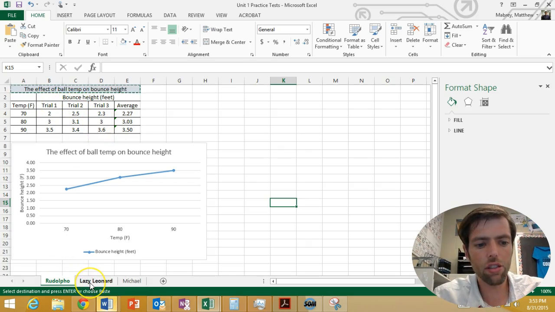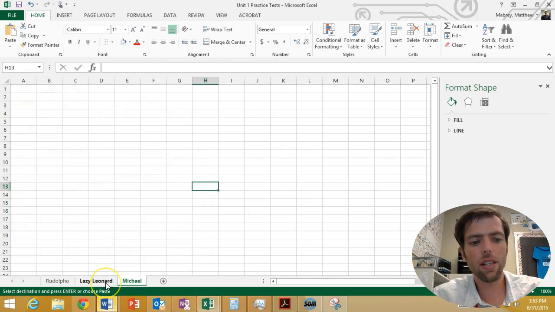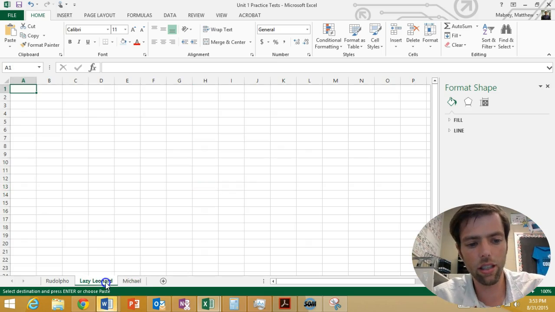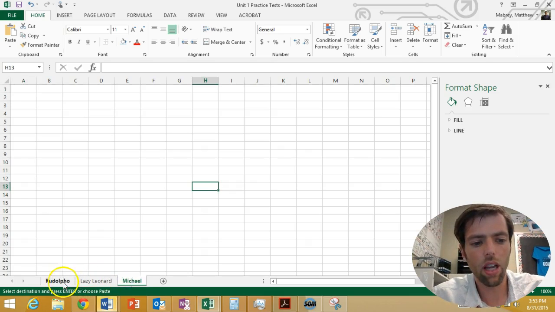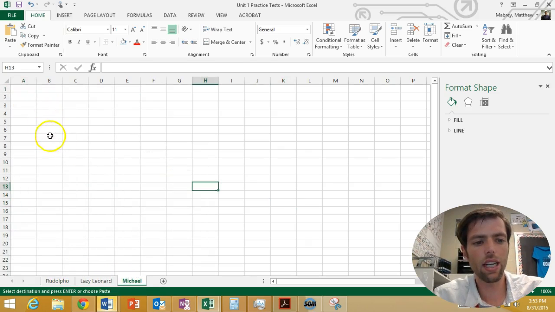Now, you'll notice I'm not showing you my Lazy Leonard or Michael tabs. Those tabs are blank right now. That's because I want you guys to go ahead and take the Unit 1 practice test number 2 for Lazy Leonard and number 3 for Michael. And I want you to figure out whether you should be making a line graph or a bar graph for both of these guys. You go ahead and put data tables and graphs in here, and then we'll talk about them in order to prepare for a unit test. All right, good luck. Go get them.